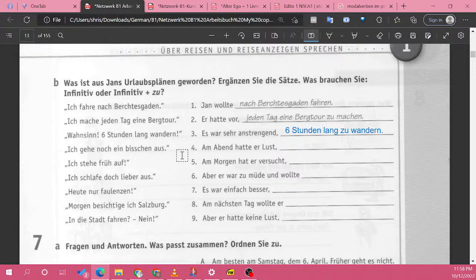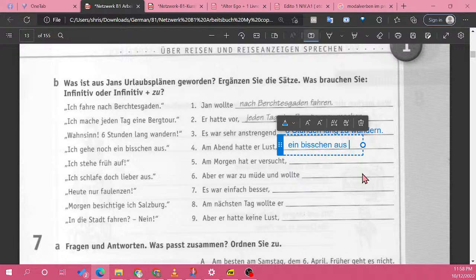Okay, ich gehe noch ein bisschen aus. Am Abend hatte er Lust, ein bisschen auszugehen. Should that be one word actually? Yeah? Ausgehen is one word. Das ist trennbar.